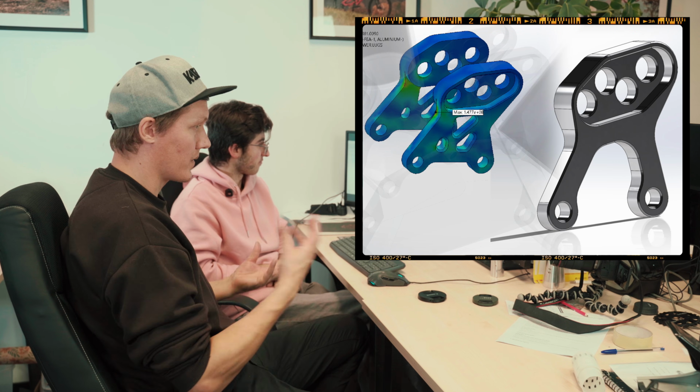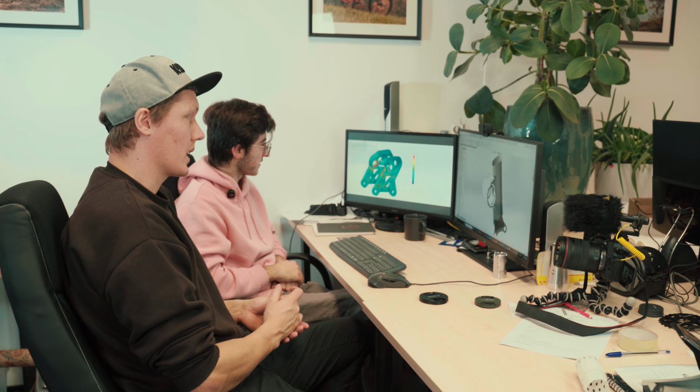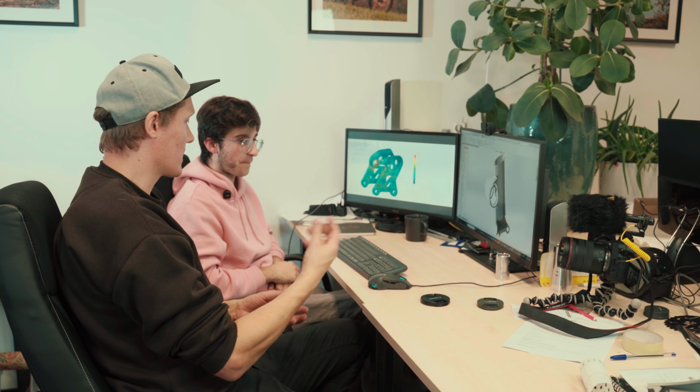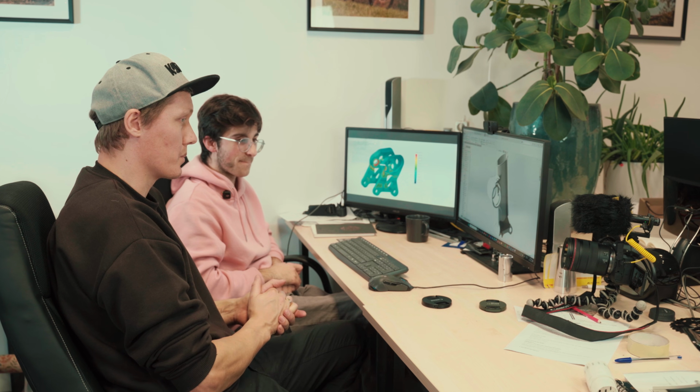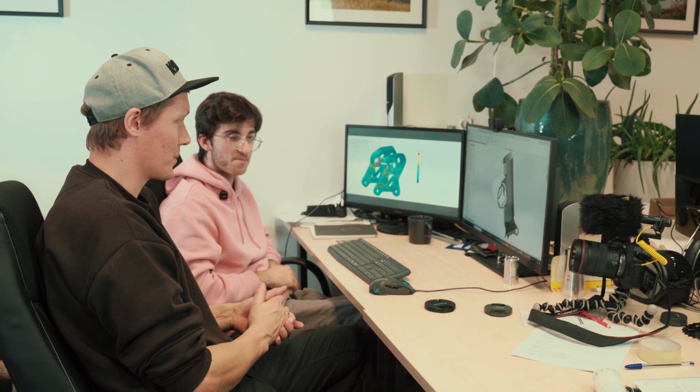Exactly, so basically the FEM helps us to go either way. Either we want to add some material, or it shows us there's some material literally being bored and not being used, and we don't want that because we ultimately want a lightweight product. So it also shows us where we can shave off some weight.